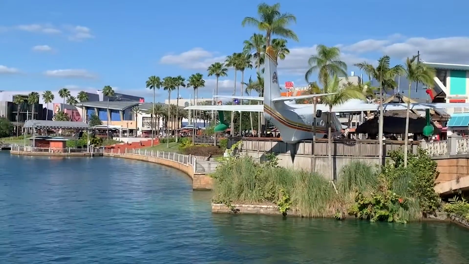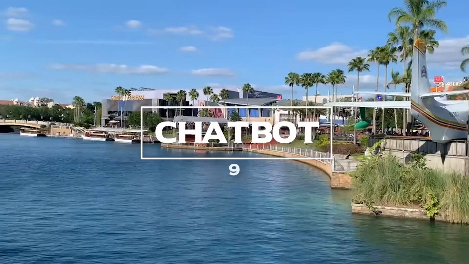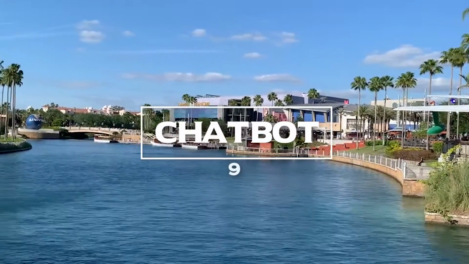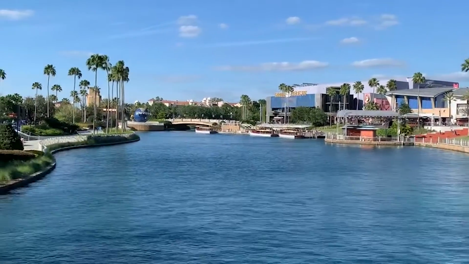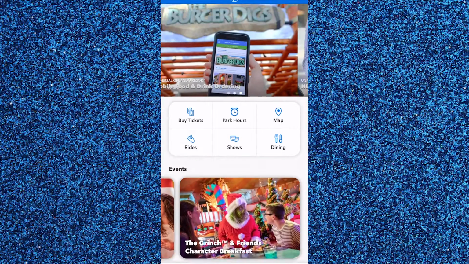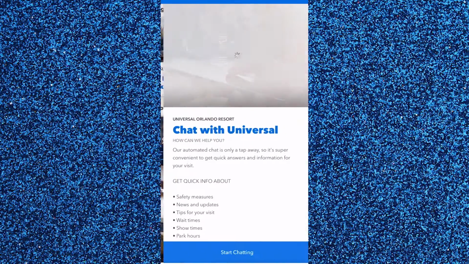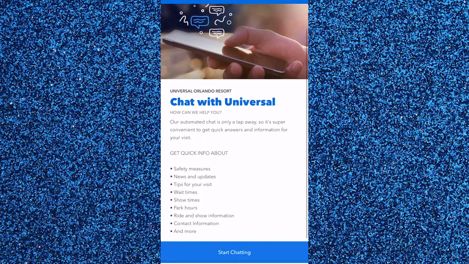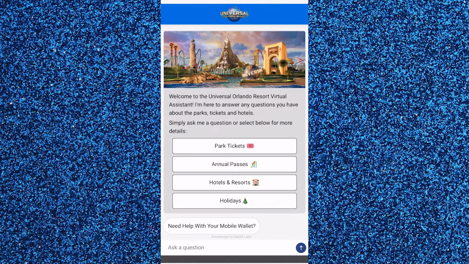Okay, so moving on to number 9, and last but not least, we do have the chatbot. So there is a new in-app chatbot to ask questions and get real-time answers or connect live with one of the Universal Orlando guest service team members. Now, I will say that I actually have never used this. I didn't know that they had this until we were doing our research to create all the tips and tricks for this video. And this is really the only tip and trick on this video that I personally have not done myself.